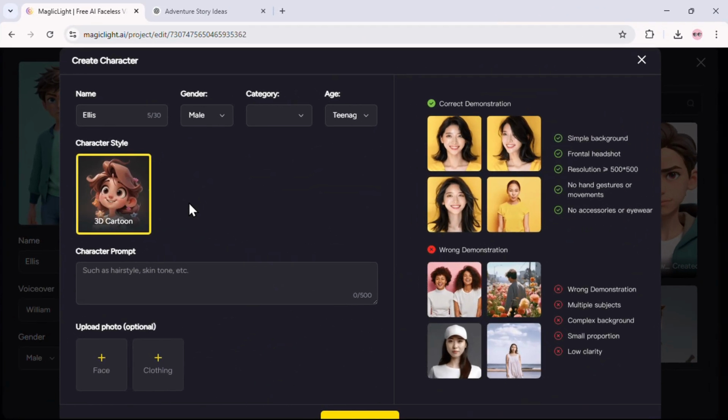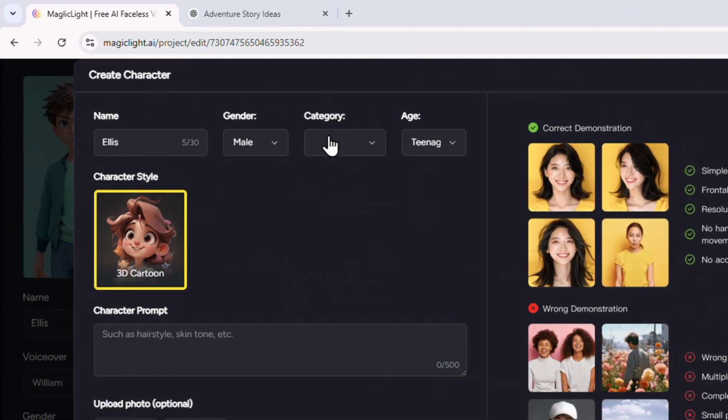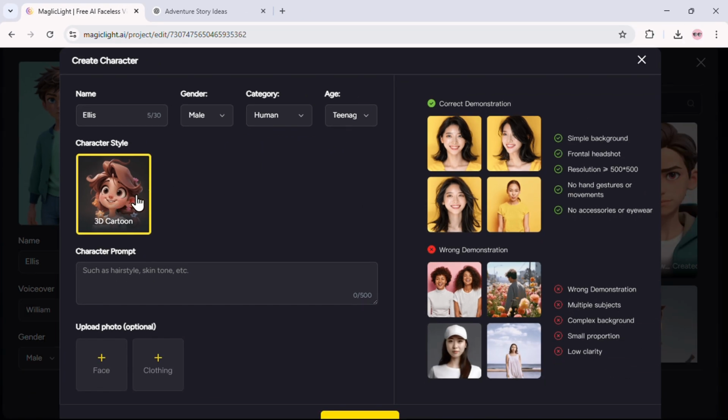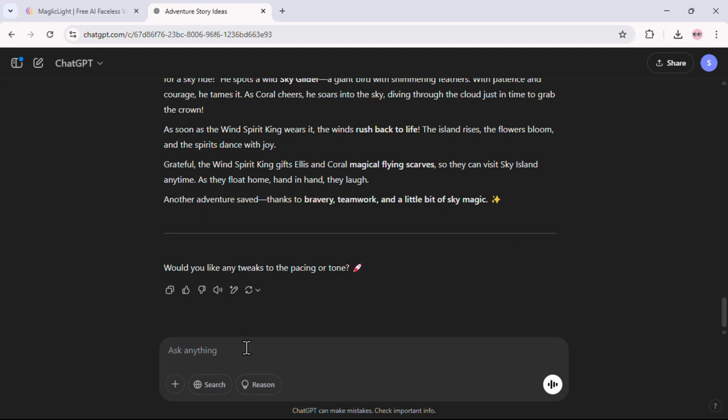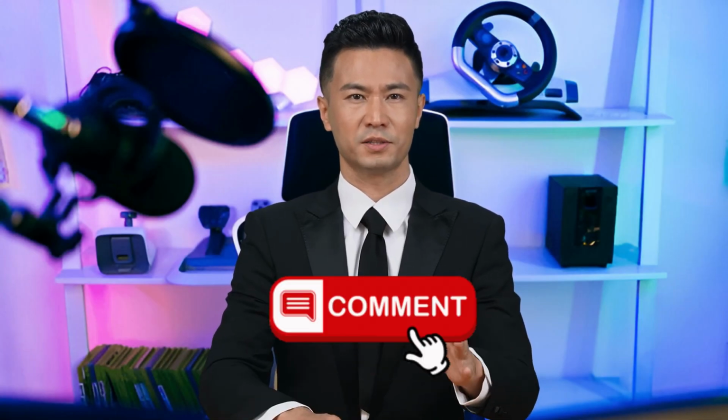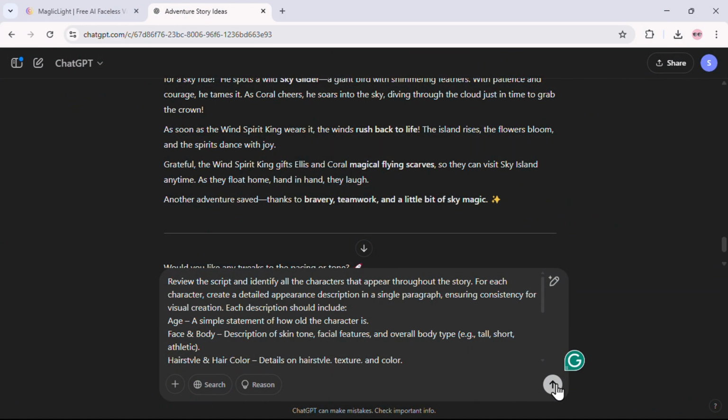First, give your character a name. Then select their gender, choose their category, and set their age. Right after that, you'll need to match the character style with whatever style you picked for the video earlier. Now, for the character's look and personality, you can use a prompt. And the best part? You don't even need to come up with it yourself. To do that, go back to ChatGPT and paste this exact prompt. Just copy the pinned prompt I've provided for you in the comments or description, paste it here, and you're good to go.